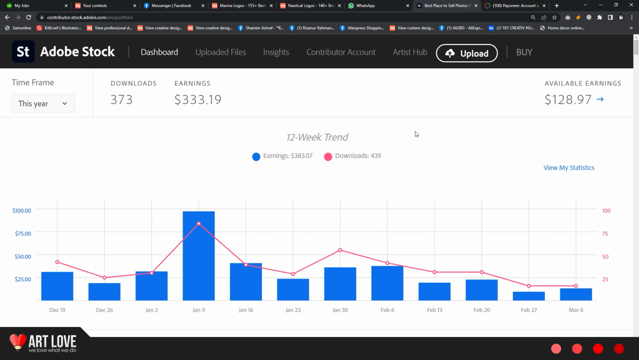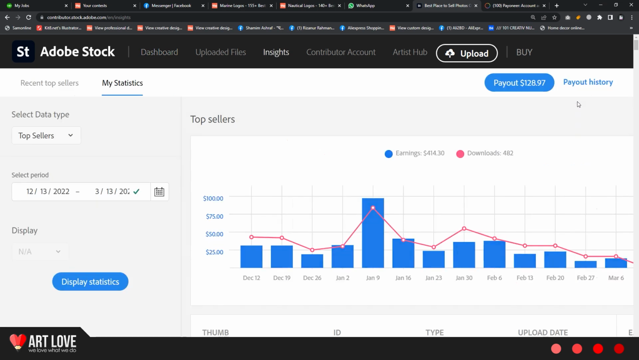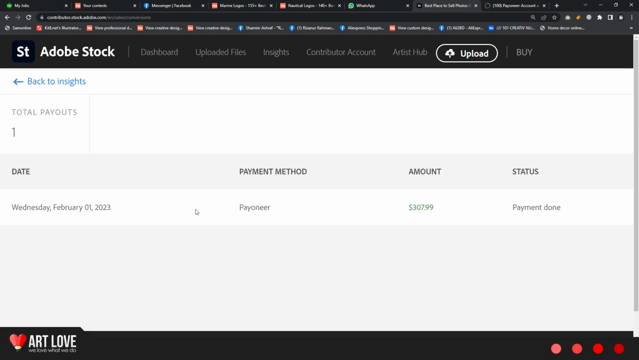To withdraw from Adobe Stock, your available earning has to be greater than $25. So as you can see, I have already over $100 here, and if I go to the payout history, you'll see I have already withdrawn one payment in February.